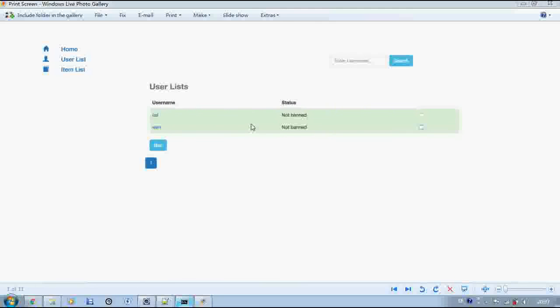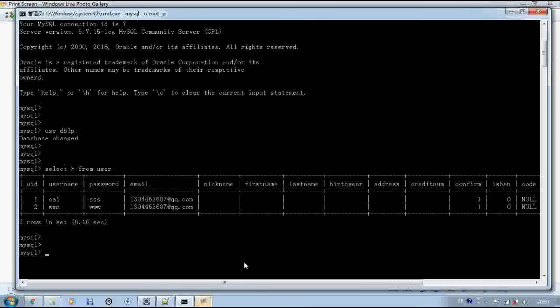This is the web page containing the users we get from the database. As you can see, there are two users which are identical to those in the database. So we successfully retrieved the data using JDBC.